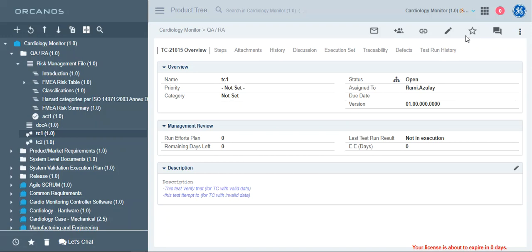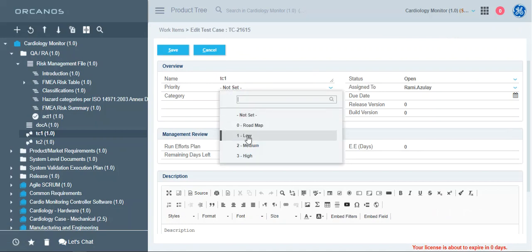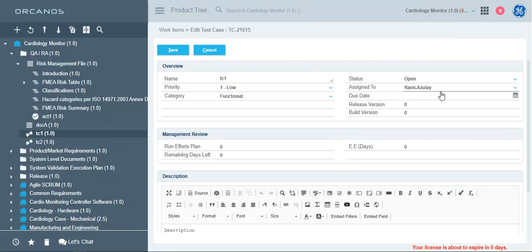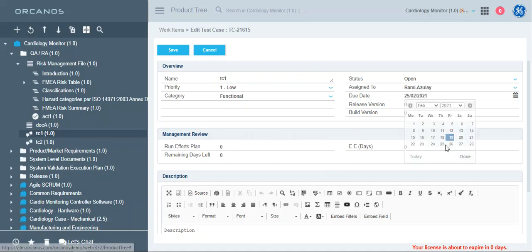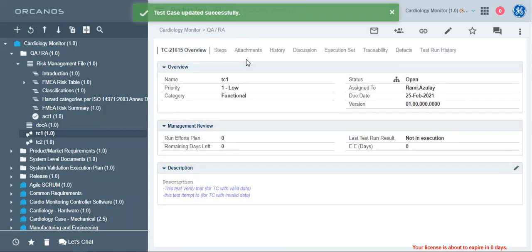For a full or complete edit, on the view page, click on the edit icon in the top corner. All the details will be editable. Update the changes wherever required and click on save. The item record will be updated successfully.